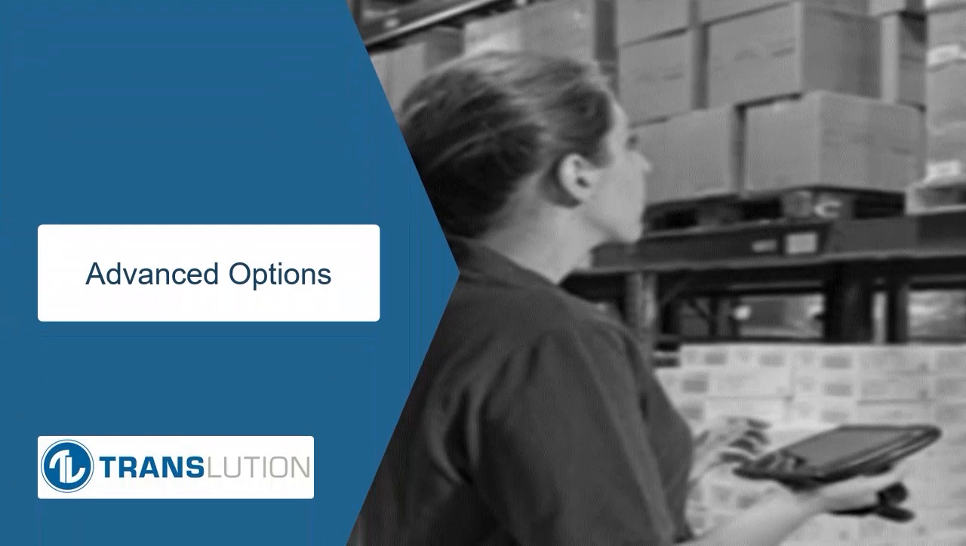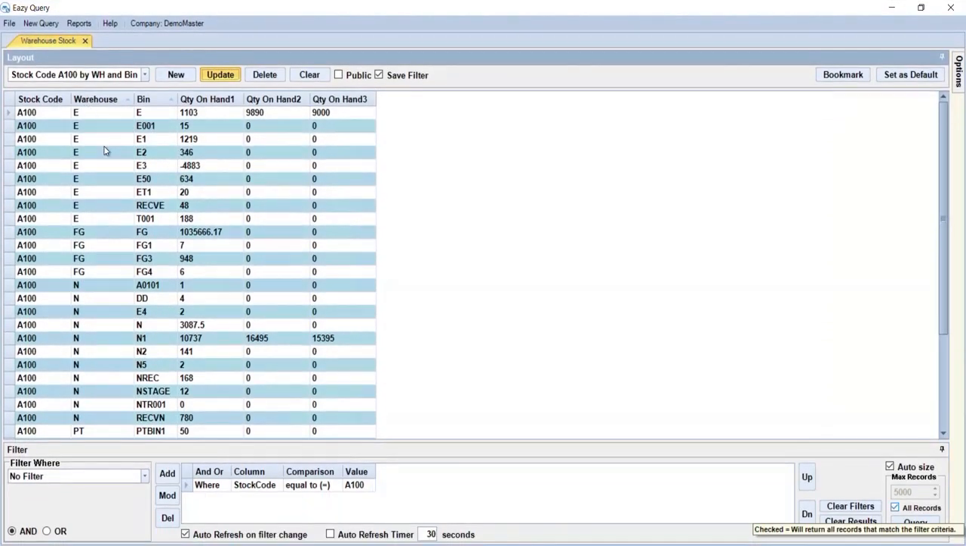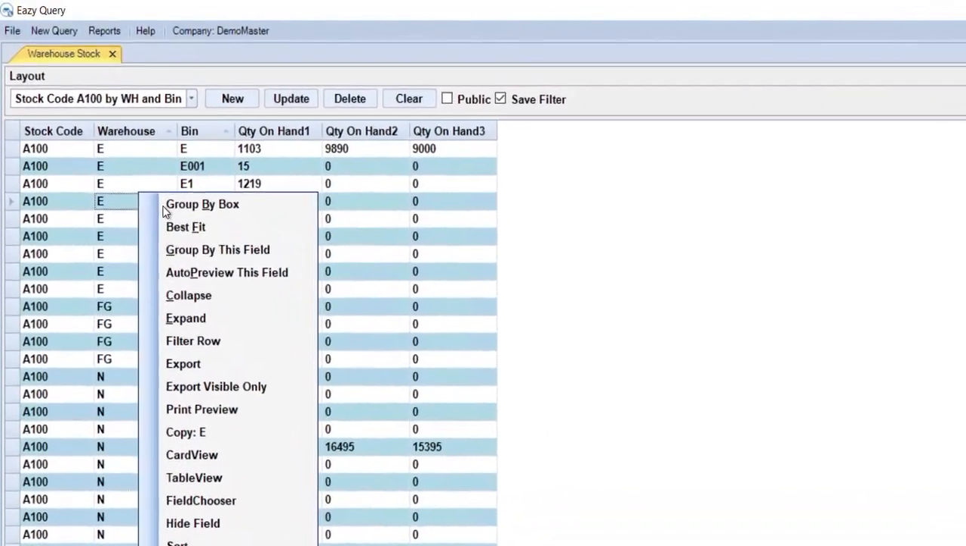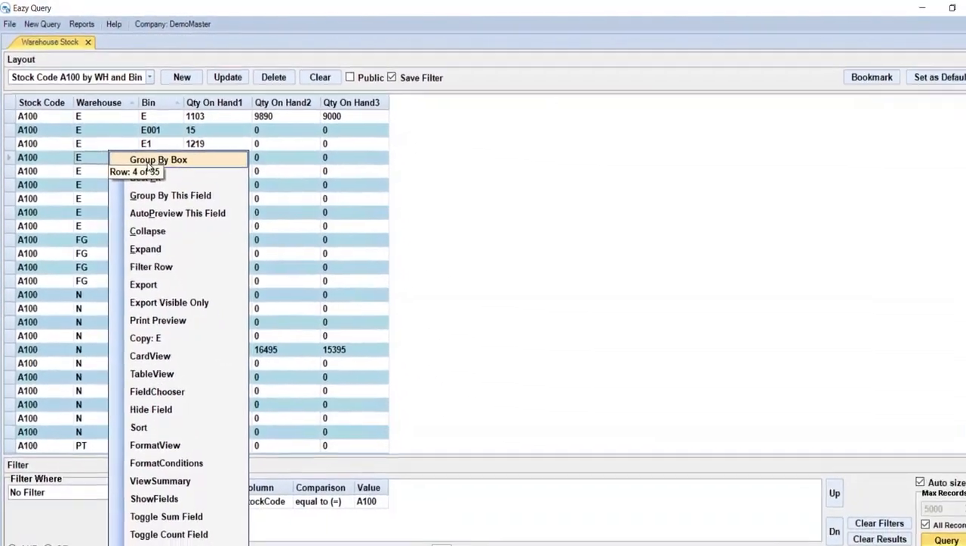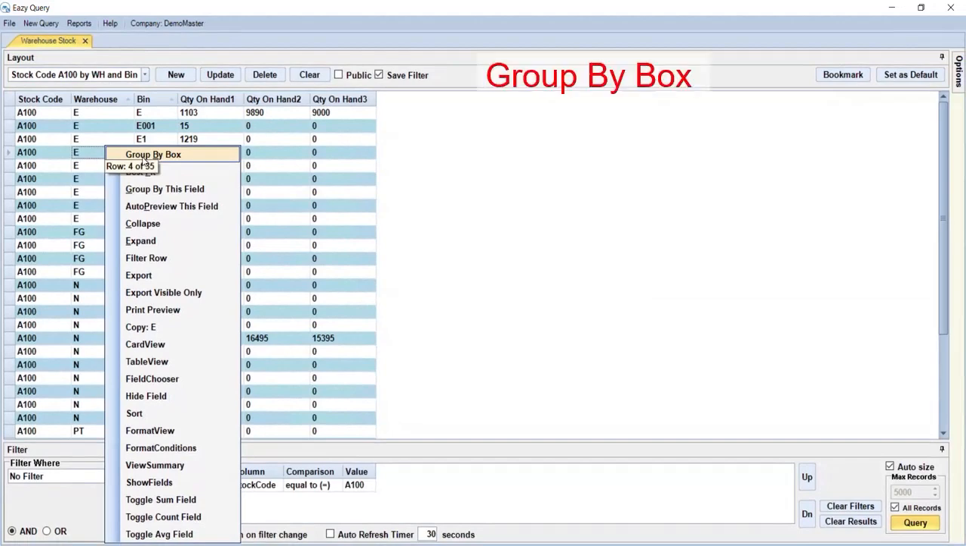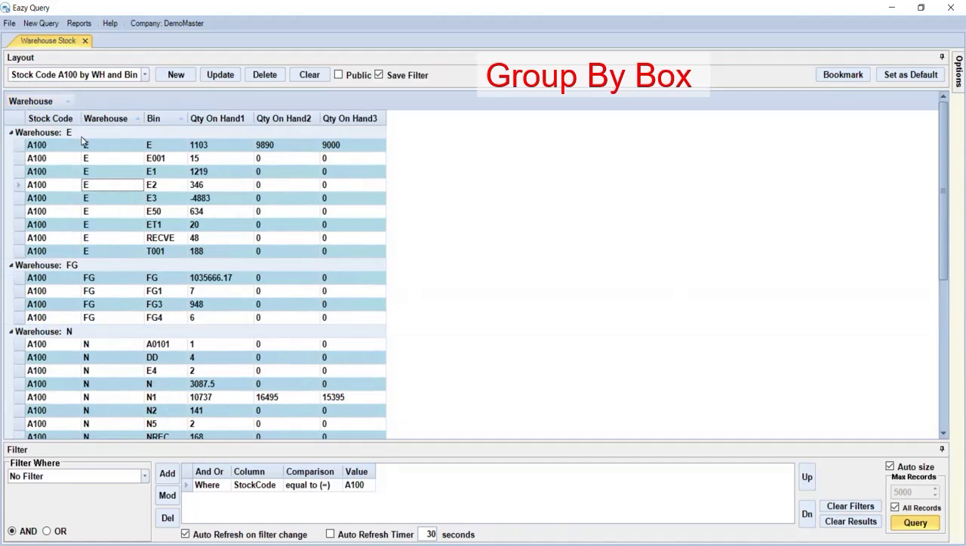Now let's take a look at some advanced options. There are a number of advanced data viewing and manipulation options which can be accessed by right-clicking on the data grid. This is a list of options shown here. The Group by Box option adds the Group by Box above the grid so that you can choose a field to group by, as shown here.